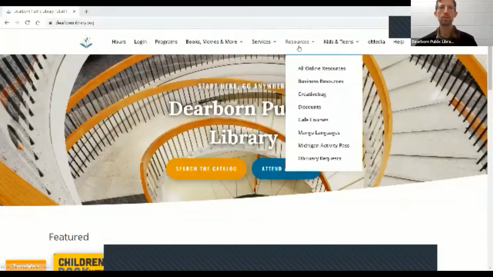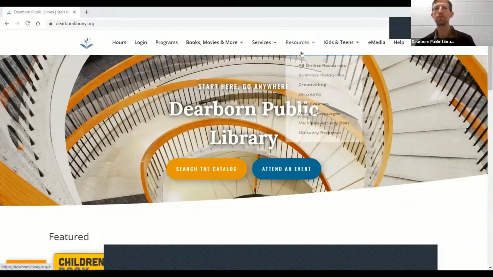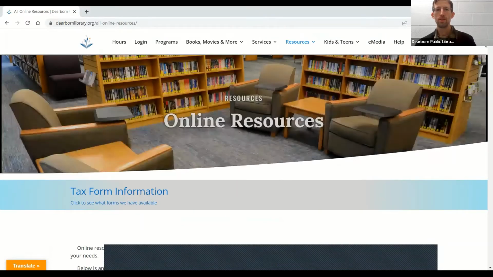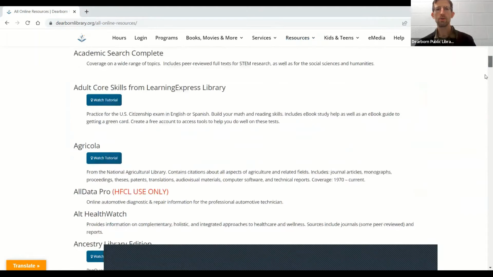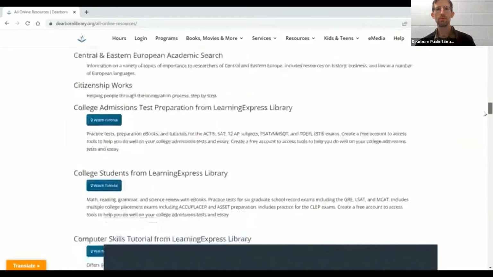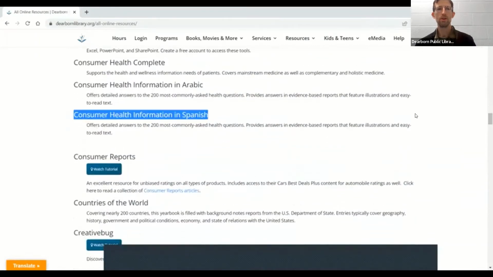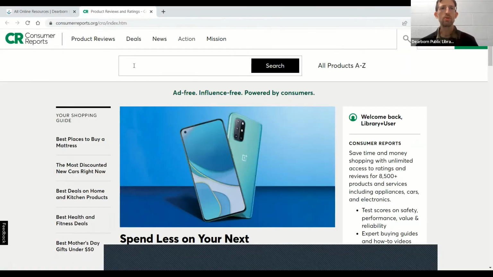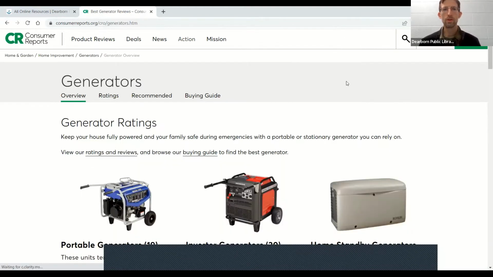So we go to the website, dearbornlibrary.org. We hover over resources, click on all online resources, and then you can click on see or just scroll down to see, and that'll be where the Consumer Reports database is, all in alphabetical order. Click on it. And we'll just do a quick search for generators. Here it is.